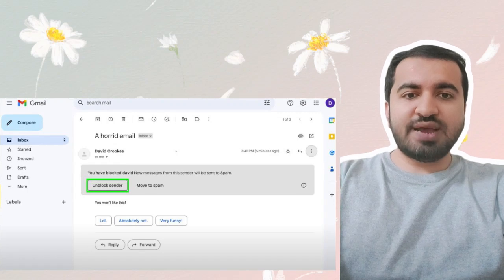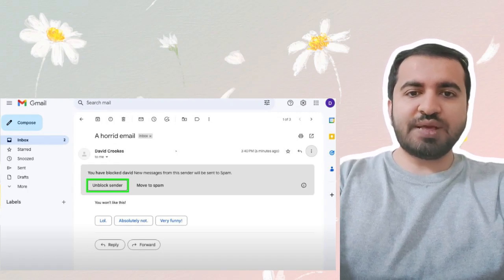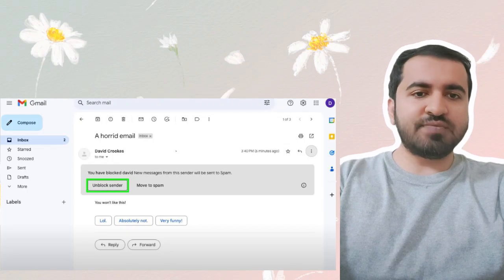If you decide that you would like to unblock that person in the future, you can open the email again and click on block sender.